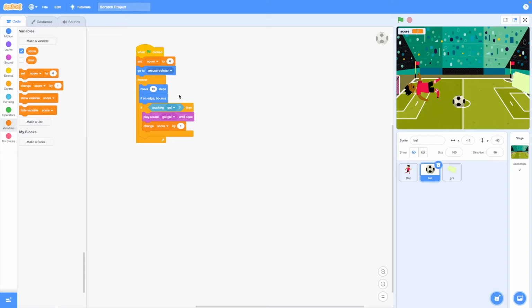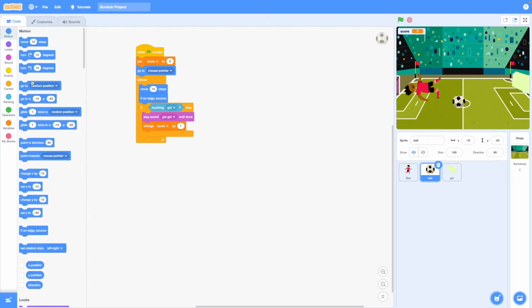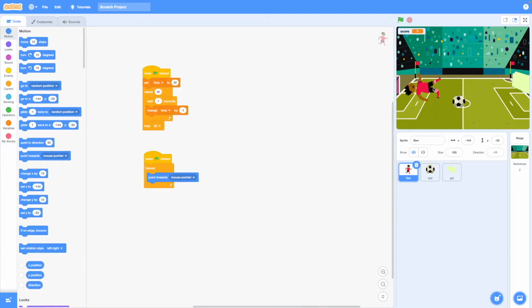Go to motion. Mana go to? Sini boleh tukar. Okay, boleh. Kita akan pergi go to ball lah. Bila go je dia patah balik sini. Dia akan patah balik pada ball. Alright.